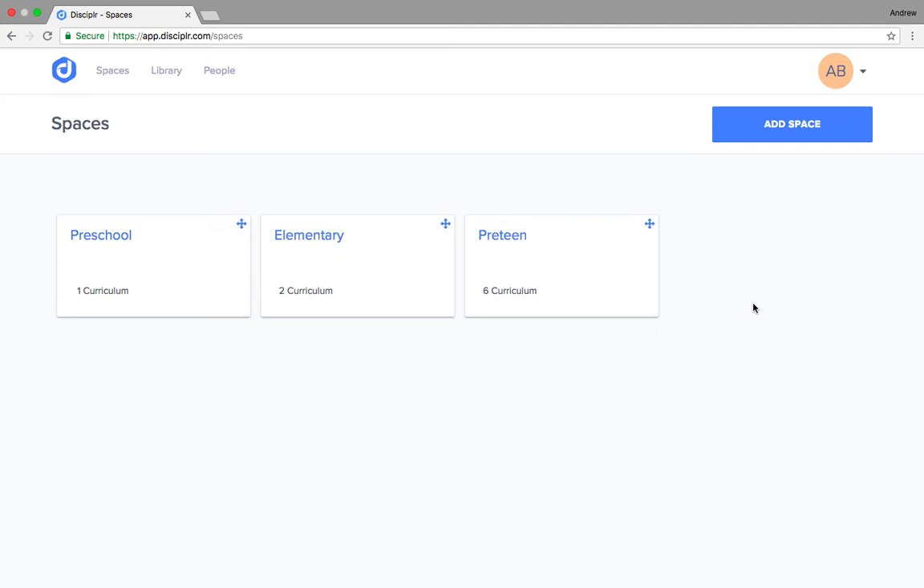Here at Disciplr, we're always thinking about how to make these tools even better for you and more customizable to help you take advantage of everything that Disciplr has to offer. Today, we've got a new feature that's very simple in nature, but is going to help you organize things much, much better. And you can probably already see it here from the Spaces view that there's a little icon that hasn't been there before.